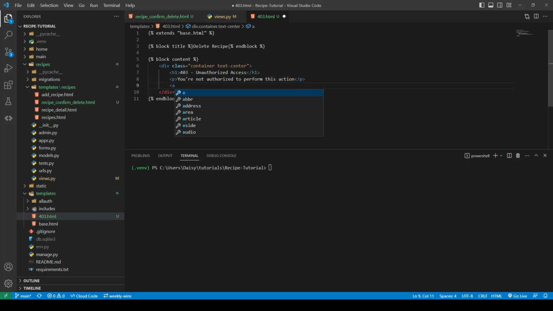Then I'm going to provide an anchor for them to get back. So I will give this one an href, a URL, and we will send them back to the home page. We'll give the class our usual button styling, so it will look like a button, but it's not really a button. So our btn-primary and our w-25 for the width. And we will say home.